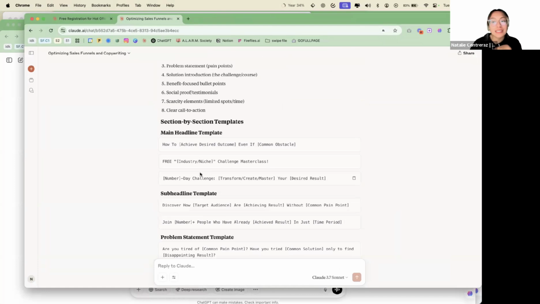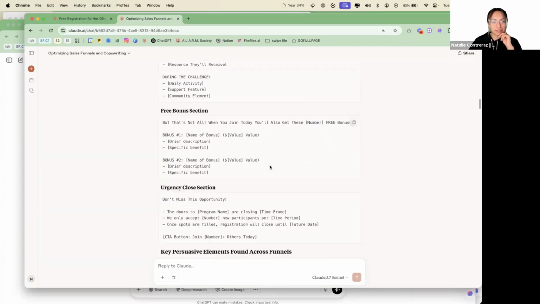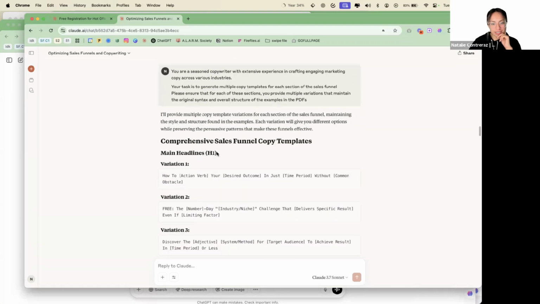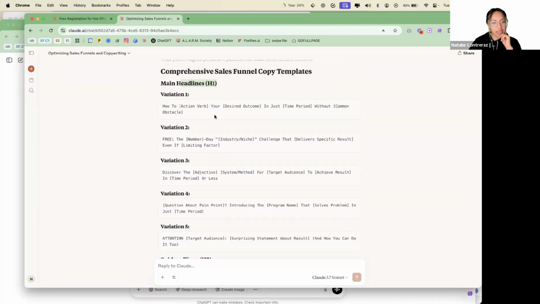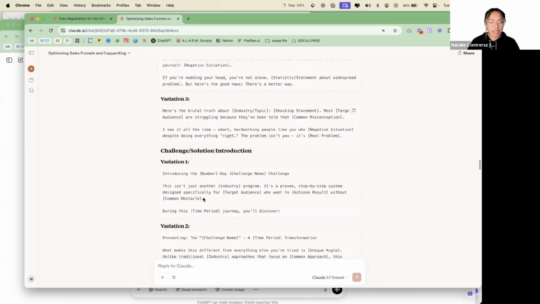And you can see it looks different immediately. Main headline template, how to achieve desired outcome, even if common obstacle. So without me even asking it to, it automatically gave me the copy templates to look at, which is exactly what I wanted. So go Claude. And it did this for each of the different sections here. Beautiful. I still gave it the copywriting prompts because I wanted multiple variations of this. So now if I want to come up with the main headline, I can pick one out of these different 5 variations, and the same for all of these.